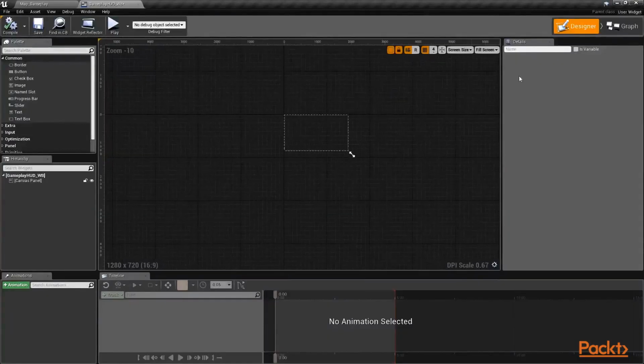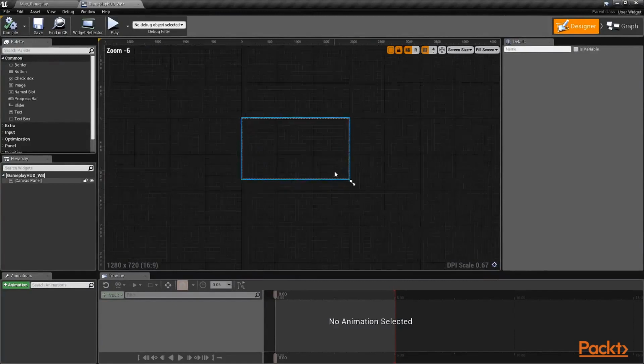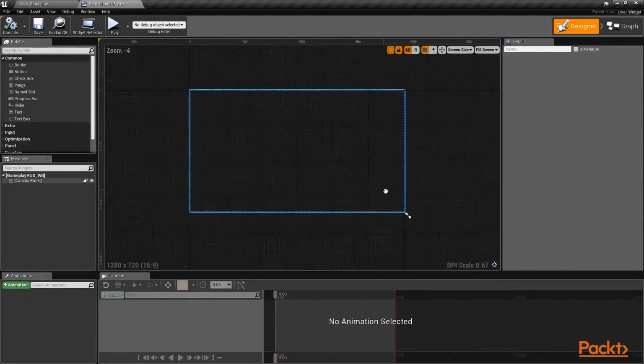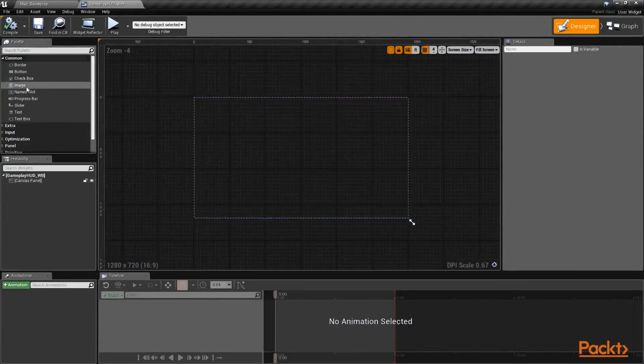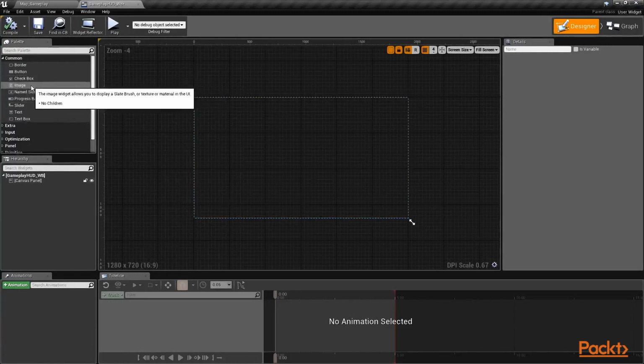This is the widget blueprint editor or designer. Right click and drag to move around within the viewport. Left mouse wheel to scroll in and out. On our left is our palette where we can add in different components or hierarchy parts of this UI, such as an image or a button, border, text, etc. First we will be adding in a canvas panel.